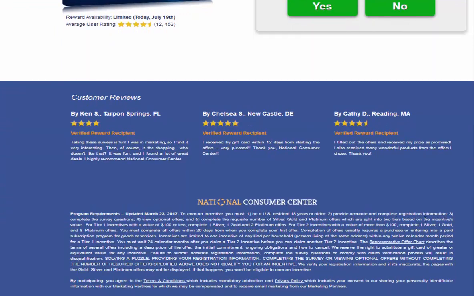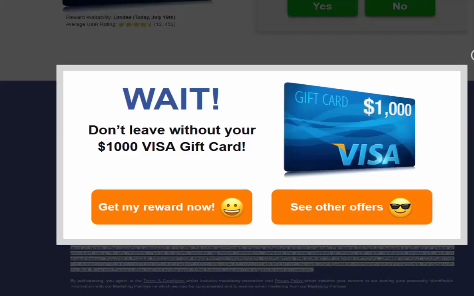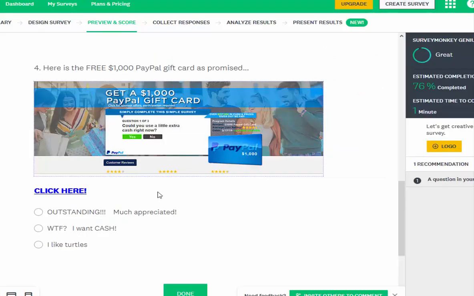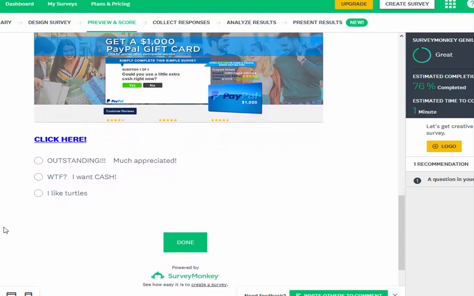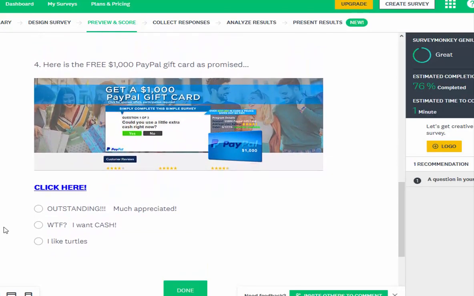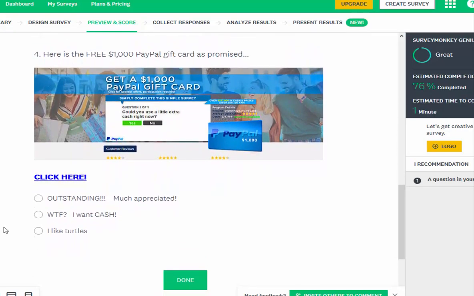So anyway, if anybody was really interested in this, they would have to read what they'd have to do to get those points. And then there's another link here, and then some answer options. Outstanding, much appreciated. WTF, I want cash. I like turtles. Again, just giving you a basic idea of the functionality of this. And all this is free. This is all free to you. Are you insane with happiness yet?